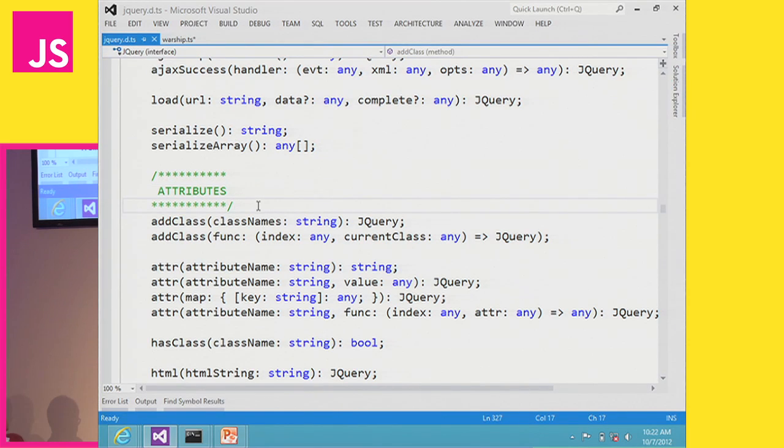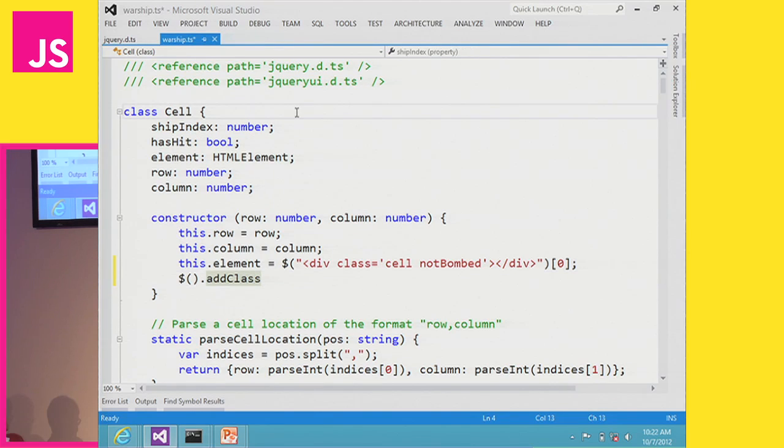But one of the particularly notable things about this is that in my Warship example, I'm using both jQuery and jQuery UI, you can see up here. And jQuery uses a pattern that several libraries use in JavaScript, where they have a plugin model where the plugins can expand the capabilities of existing libraries. So for instance, a typical jQuery plugin will go and extend the jQuery prototype with some new capabilities, and also potentially extend the dollar object itself.